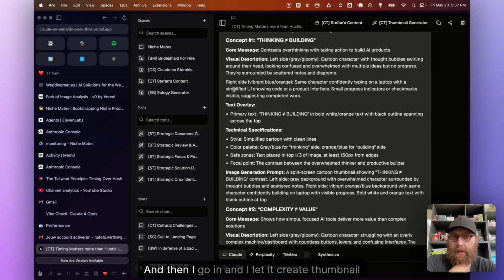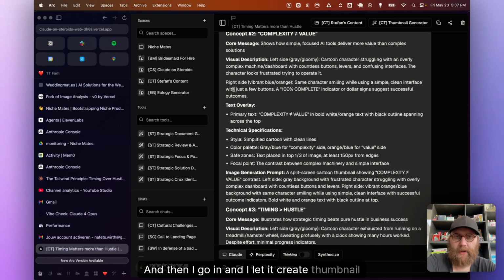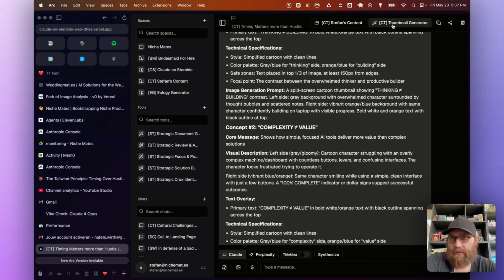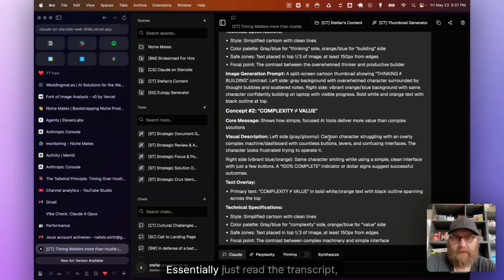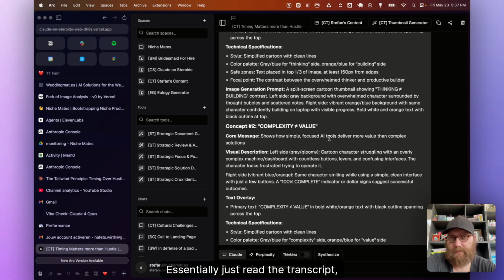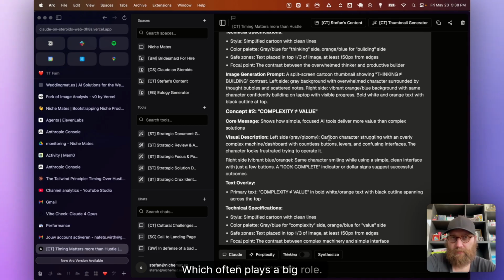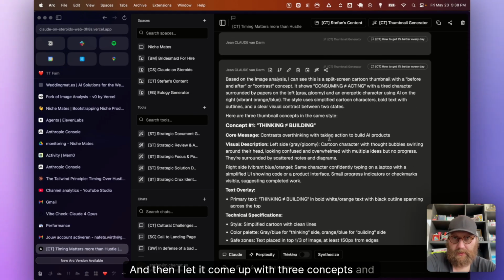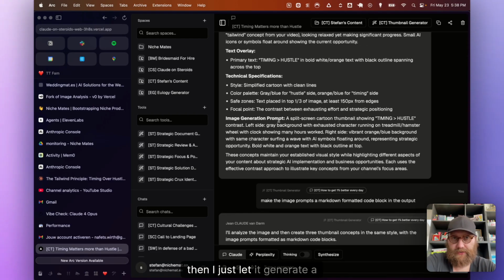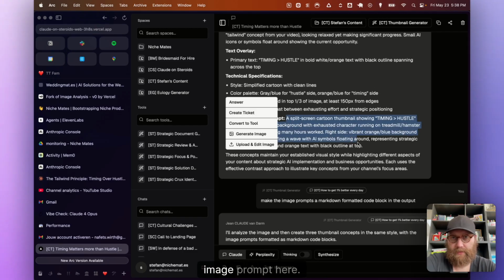And then I go in and I let it create thumbnail concepts, which is another system prompt here. Essentially just read the transcript, read the description. You could also have the title in there, right? Which often plays a big role. And then I let it come up with 3 concepts. And then I just let it generate an image prompt here.